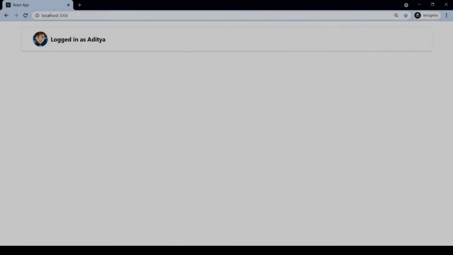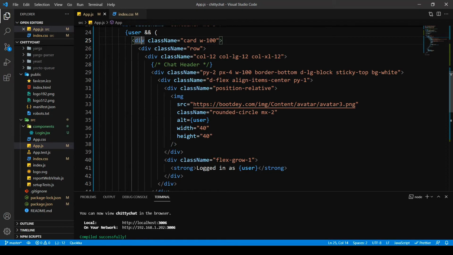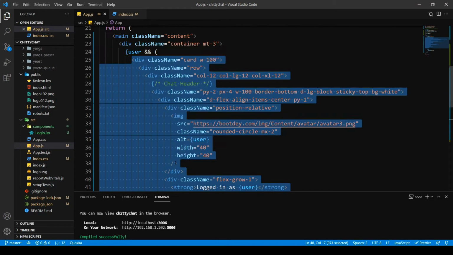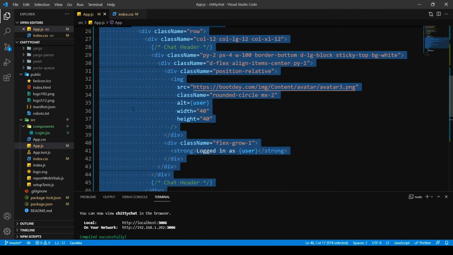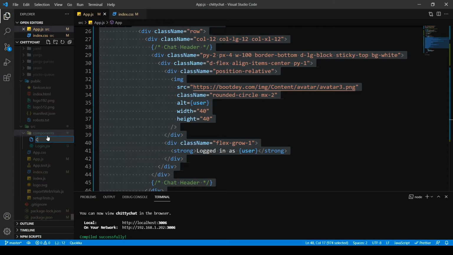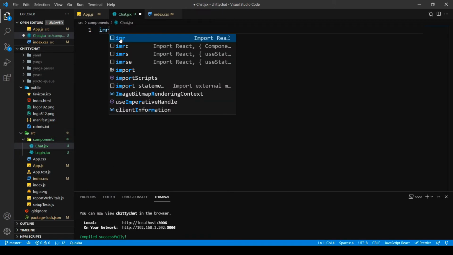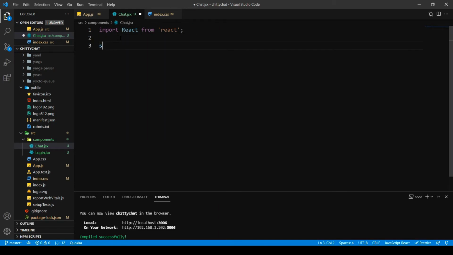So in the last video, we created this chat header. Now we're going to create a component out of this. So all of this is going to be a component. So I'm going to go on components, right click, new file, call this chat.jsx, and then I'm going to import React, and I'm going to type sfc, which is stateless functional component, give this name as chat, and then paste the HTML inside here.